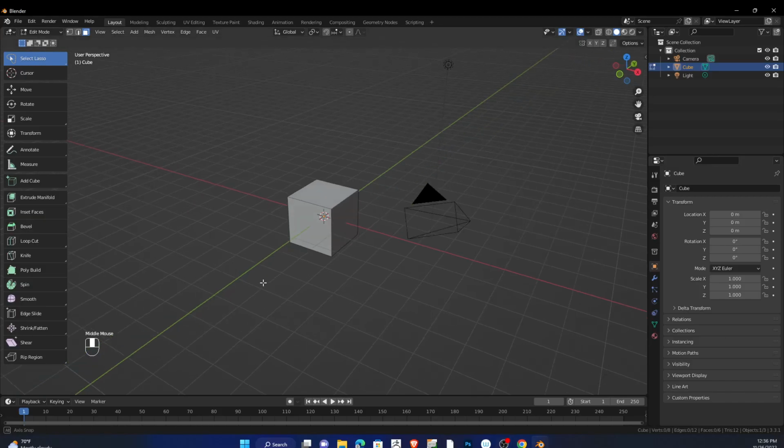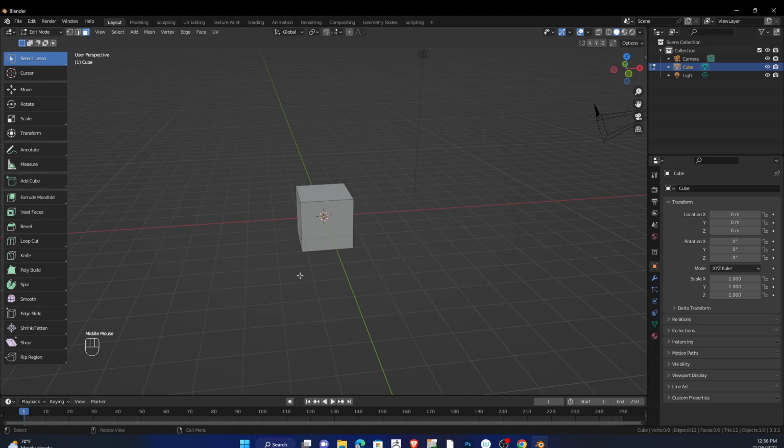Alright, now we have bevel. Bevel works in a couple of ways. We can bevel edges, verts, or entire face selections. So we'll start with vertices. Let's just take one vertex, hit bevel, and if we pull on it, nothing happens. Alright?